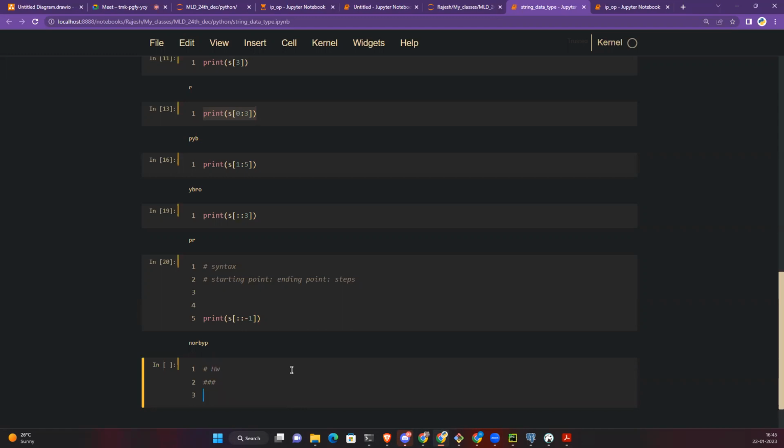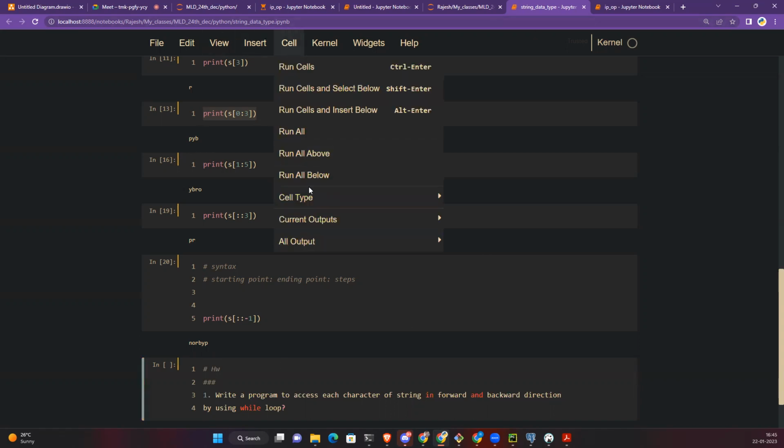So this is the first homework. Write a program to access each character of the string in the forward and backward direction, using while loop, not slice operator. See, I made a slight change to this. Hope you can do it. If it does not work, then do let me know. I'm making the cell type as markdown.